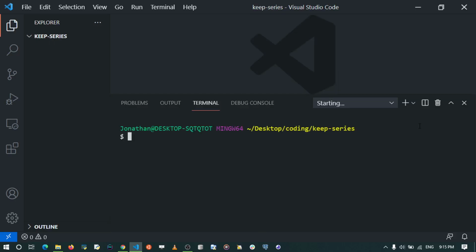So when my terminal opens, the first thing I'm going to do is create my virtual environment. So I'm going to run python -m venv env, to create the virtual environment with env. So the virtual environment is going to be created within the folder env.